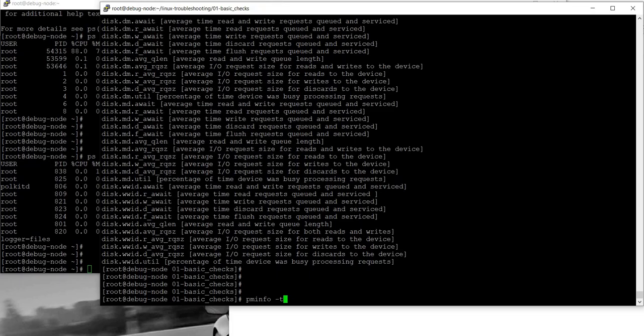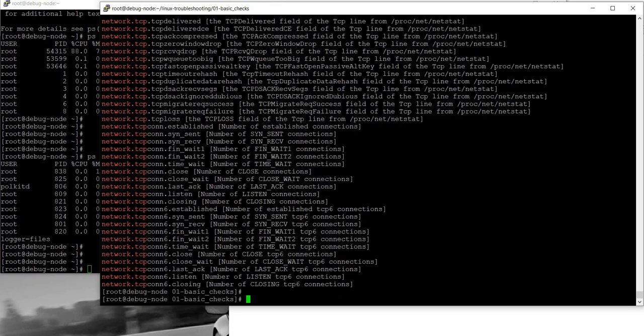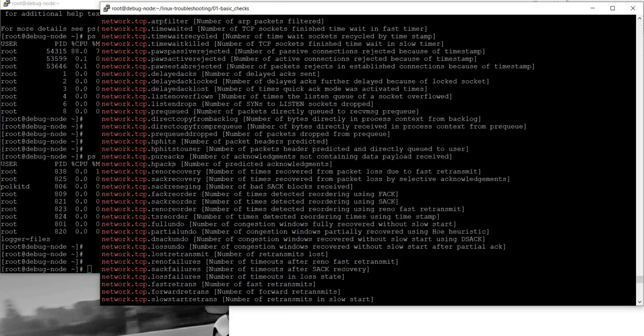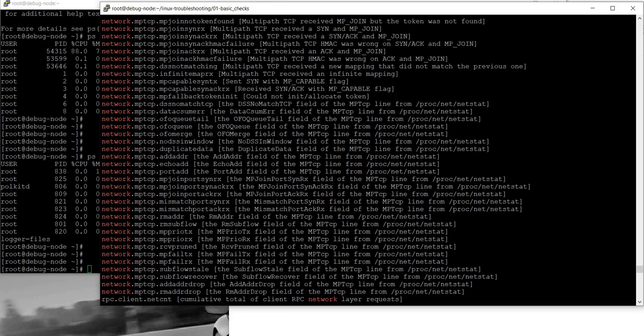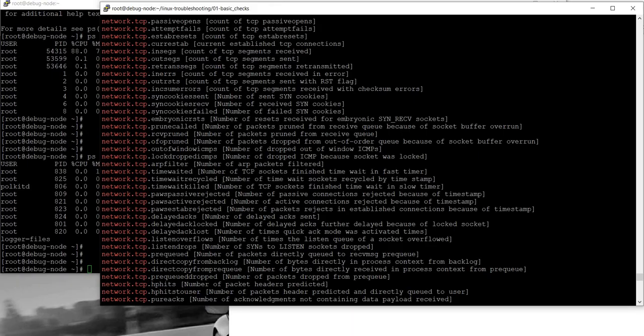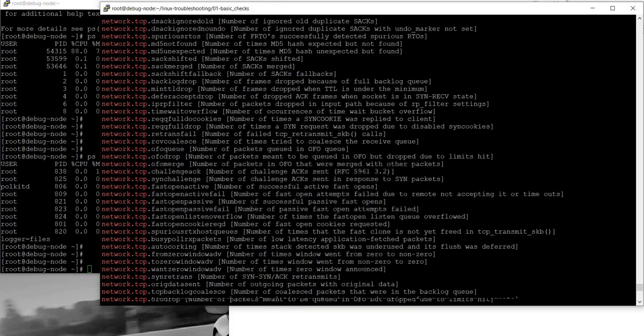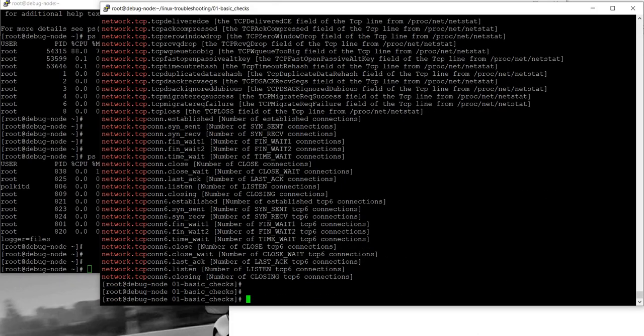Let's say I just want to grep for network. So here you can see that with network there are a lot of things. Let's say I want to see how many TCP connections I have. With TCP there are also a lot of metrics, but what I'm looking for is the TCP connection. I forgot the name of that particular metric, but it is network.tcp. Yeah, here we go. It is giving you the description of that particular metric as well: number of established connections.